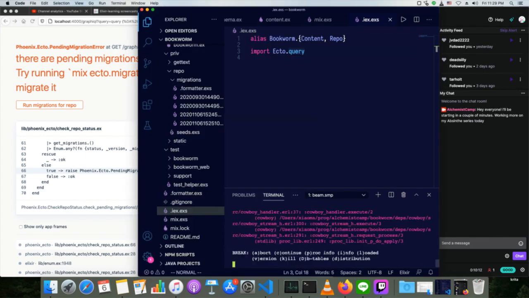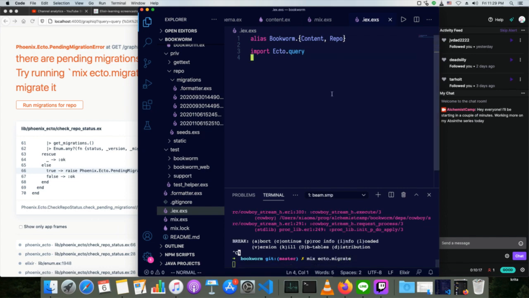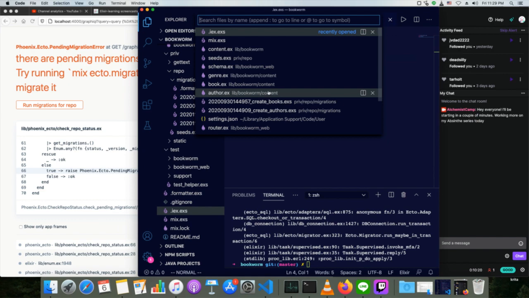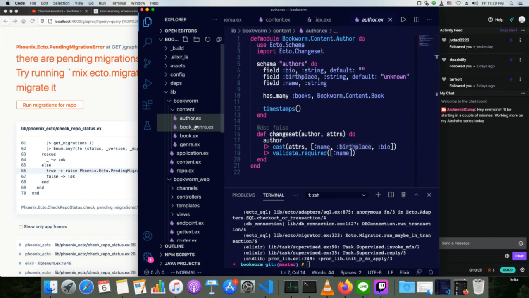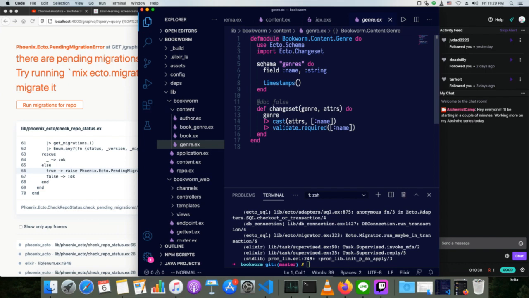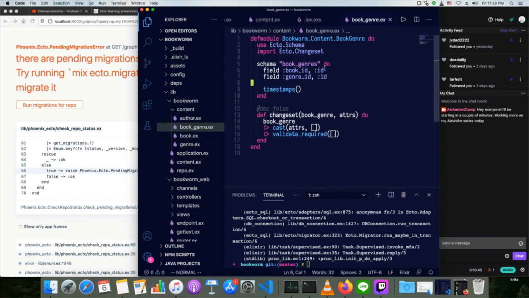Oh, except I didn't migrate the database yet. Ecto.migrate, and let me just check the new schemas just to be safe. Maybe some other things we have to change. Author is old. Genre is a new one. Okay, field name string. That all looks totally fine. Book: I haven't made the association yet, which is intentional. Book ID, genre ID.